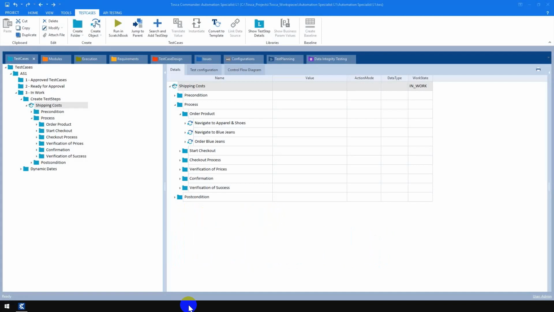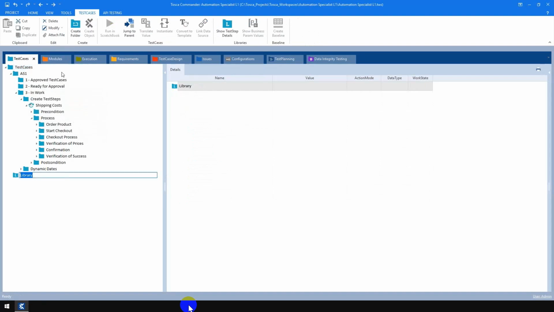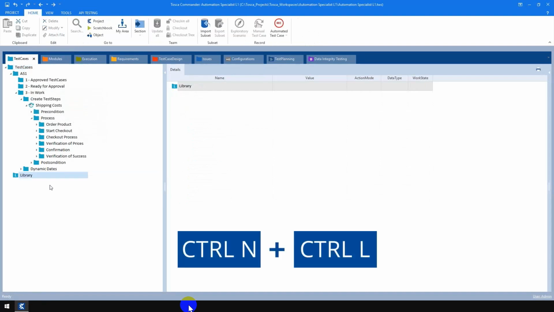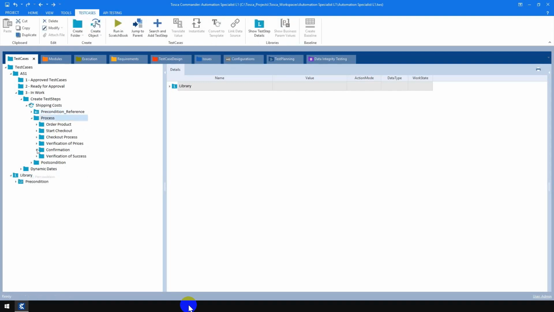First, you will need to create the test step library. You can add a library to any test case folder that does not already contain a library. This is very simple. You simply right-click on the folder and select Create Test Step Library. You can also use the shortcut Ctrl-N, Ctrl-L. To create reusable test step blocks from the test steps you have already created, simply drag and drop them from their original location to the library.